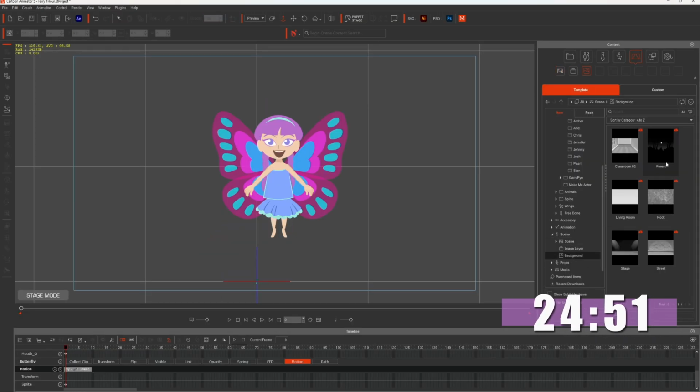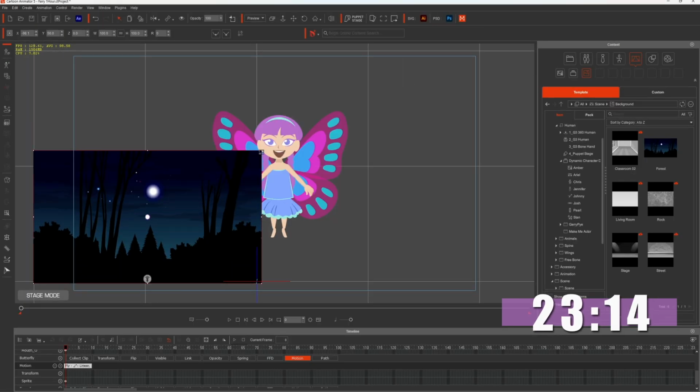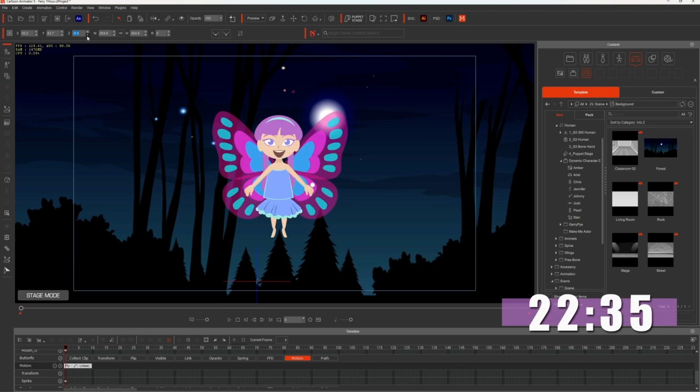Next, I need a background. I choose a dark forest. It's perfect for a magical vibe. I enlarge it and position it behind the fairy. I now can imagine the fairy flying out of the forest and up into the sky, but the background feels too short for this idea.